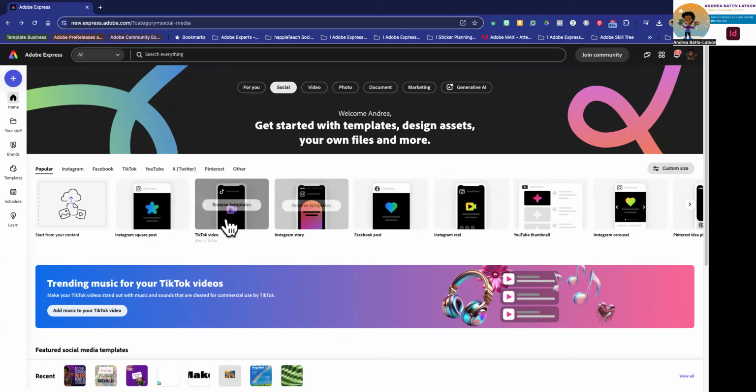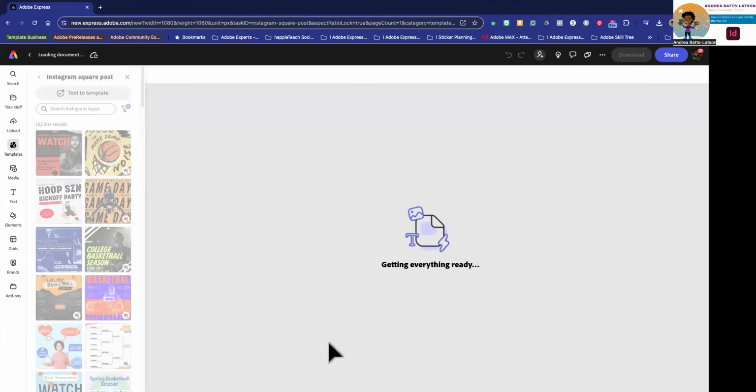It's so hard choosing between the two. This one's gonna give us a square, and the story is gonna give us a tall format. We'll do both. Should I do that? Okay. So Instagram story.